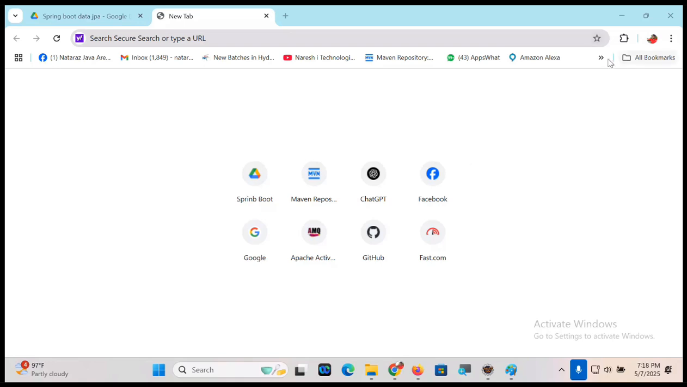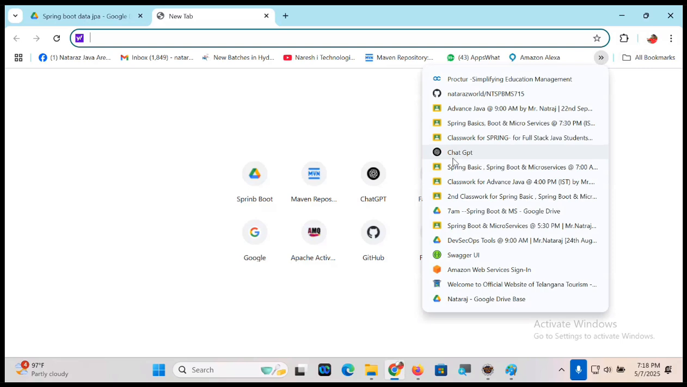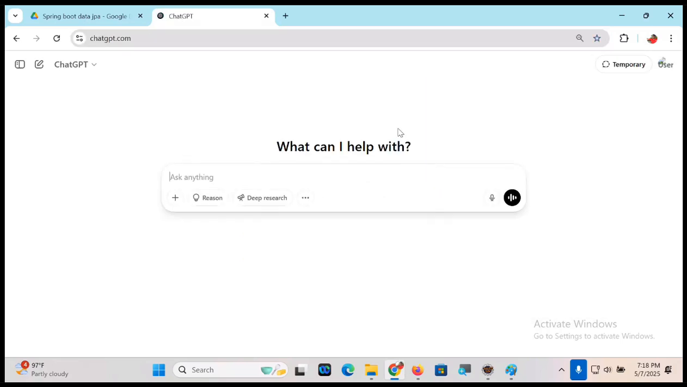Is it taking time or is it not opening? Okay. ChatGPT. Where is this, guys? What can I help with?